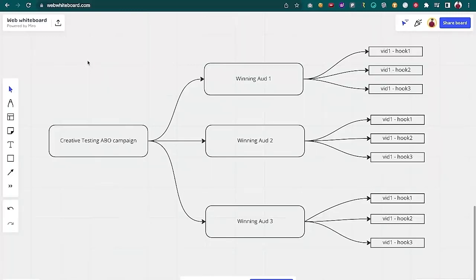So let's say you just have different hooks in the video, so that you can find out what hook works the best for you. Let's say you have one clip or one creative with three different hooks, where only the first 3 to 5 seconds are different. So this is an example: video one with hook one, video one with hook two, and video one with hook three. It means the end part of the video is the same, only the first 3 to 5 seconds are different. So basically the hook is different, and we are testing out the hook.